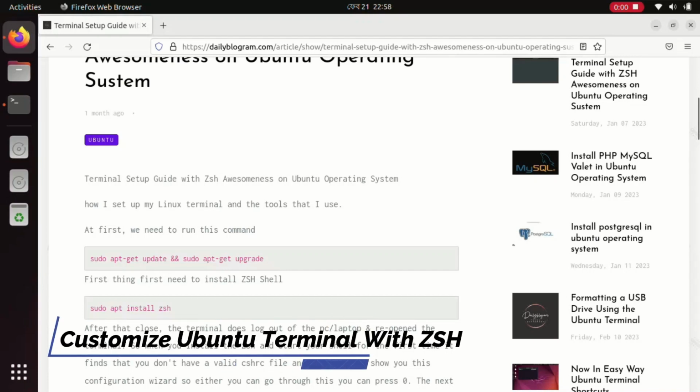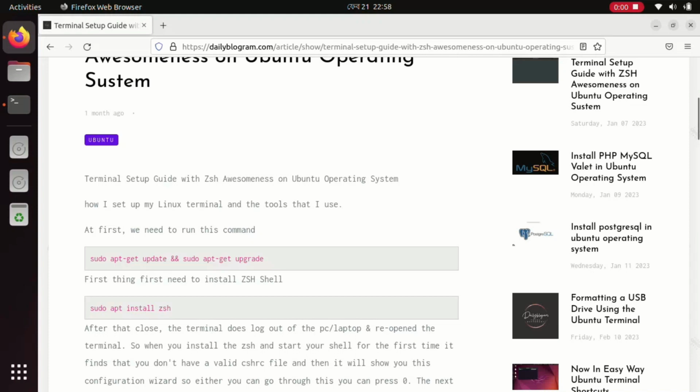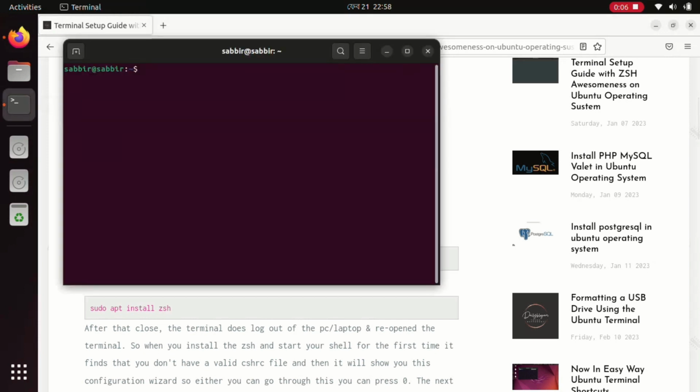Today I'm going to show you a terminal setup guide with ZSH awesomeness on Ubuntu. This is how I set up my Ubuntu terminal and the tools that I used. So at first we need to run this update and upgrade command.